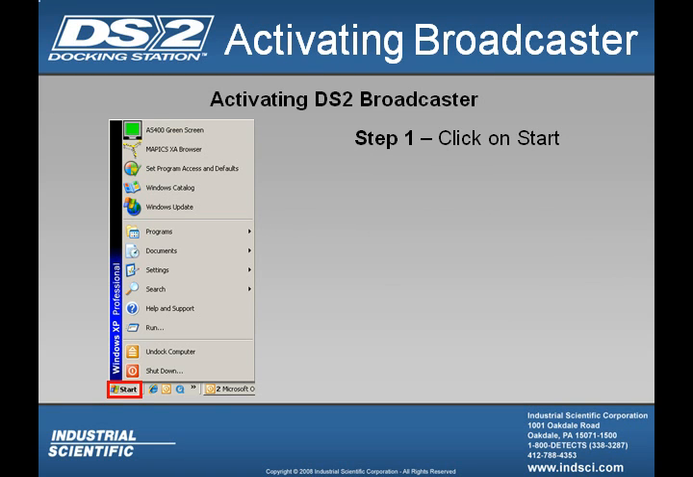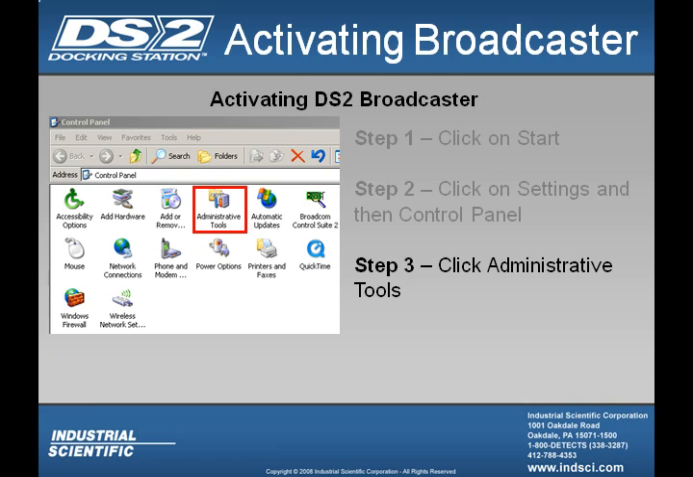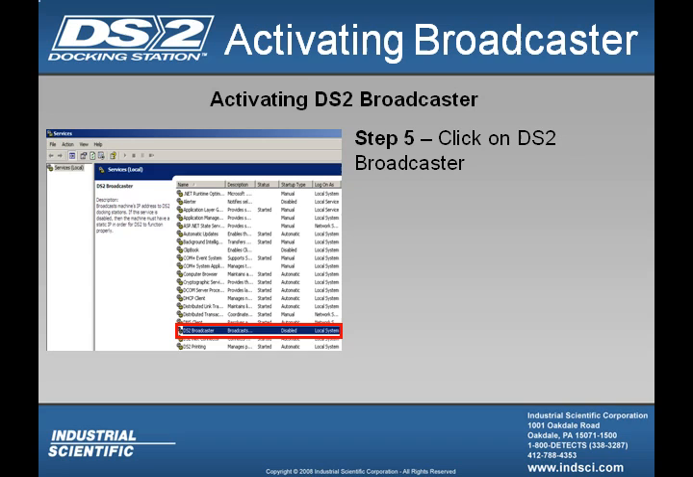So let's look at activating DS2 Broadcaster first. We do that by first clicking on Start. And then we click on Settings and then Control Panel. From there we click on Administrative Tools. We then select Services at the bottom. And then we click on DS2 Broadcaster.